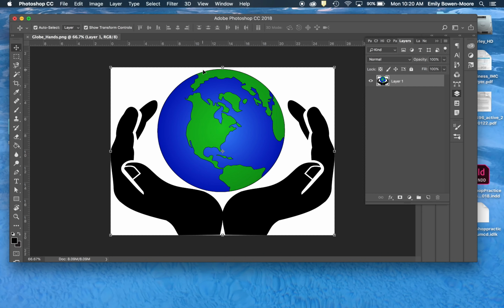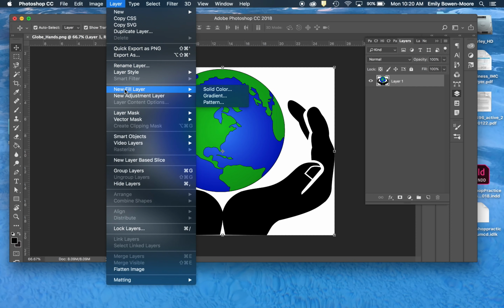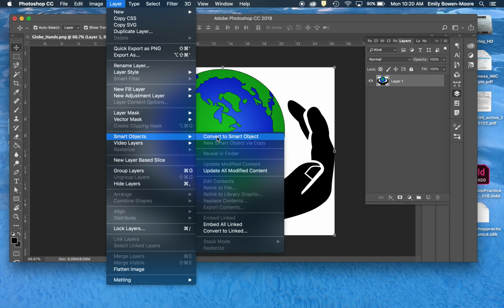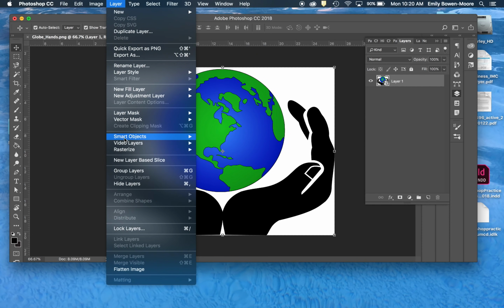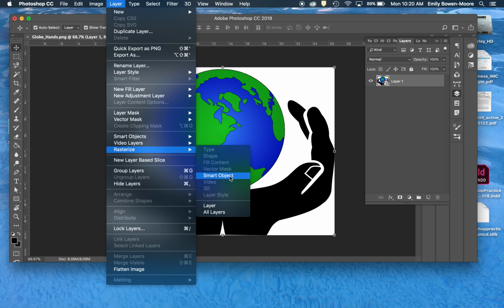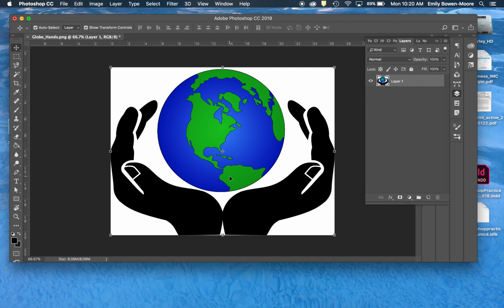Make sure it's selected. Make sure you have your auto select and your transform controls here checked. That way when we click on the object, we see the transform controls and we auto select it. And we're going to go first to Layer, and we're going to go to Smart Object and Convert to Smart Object. And then we're just going to go right back to Layer, and we're going to rasterize this smart object. So now that it is turned into a smart object and rasterized, now we can edit this photo.